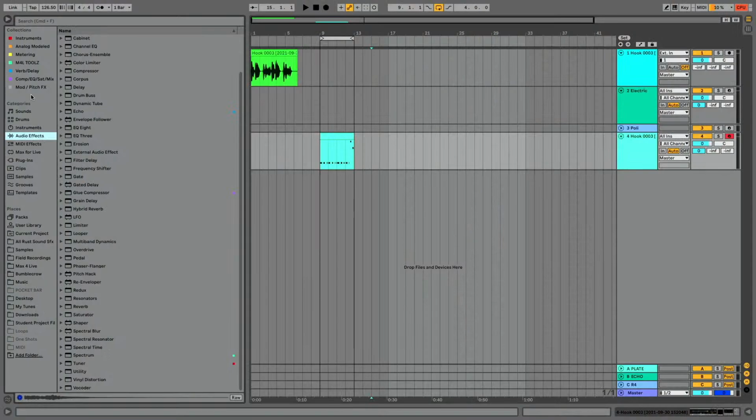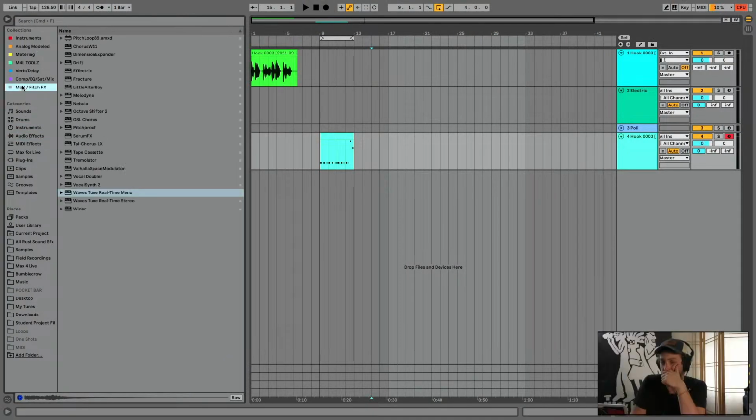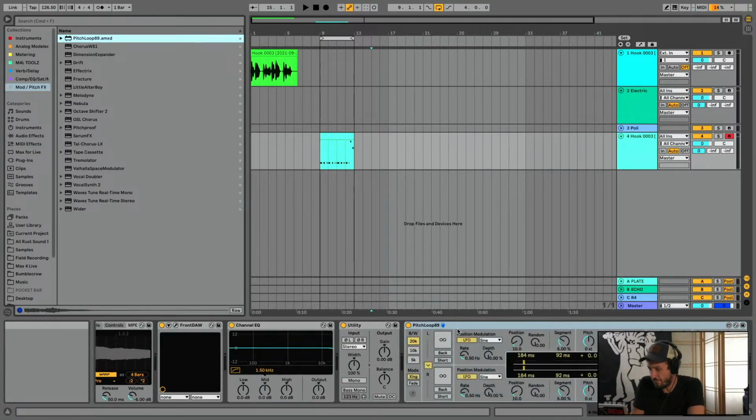Okay, so the thing I wanted to show off is this plugin called Pitch Loop 89, and I have to figure out where it even lives. There it is. So I'm pretty sure I pulled this out on the stream.